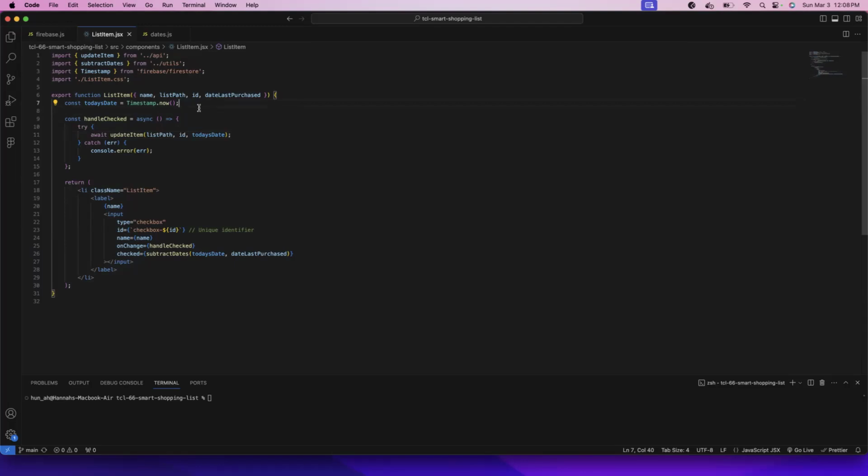So we're not having to do any kind of conversions, which I had created a separate function for previously, but I was able to get rid of that because now they're both timestamps. So I'll go to the dates utility file in a second, but subtract dates is going to take, or checked is going to be equal to whatever is the return value of subtract dates, which is true or false. So this is what's going to keep track of or control the input in terms of if it's checked or not. And this will change based on what these are evaluating to.